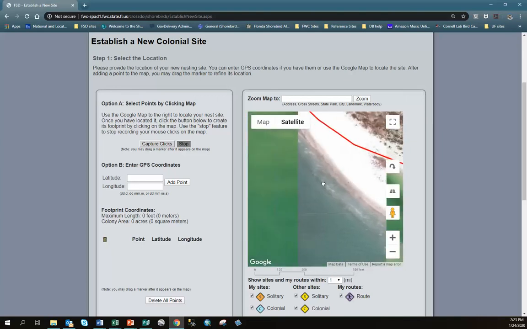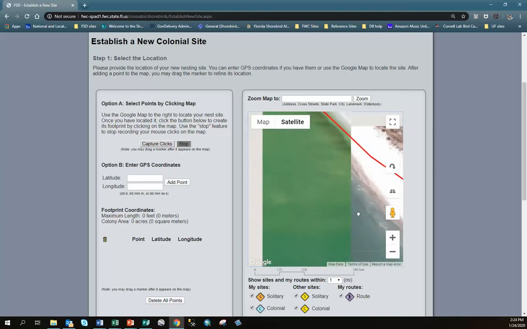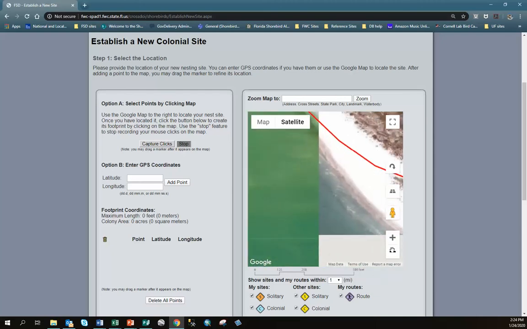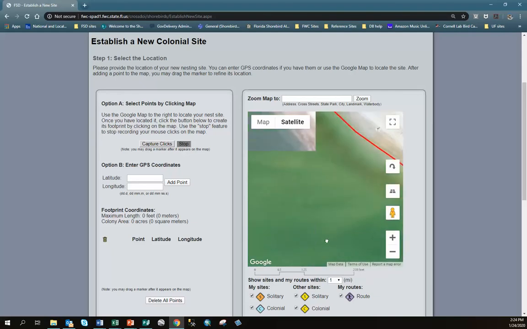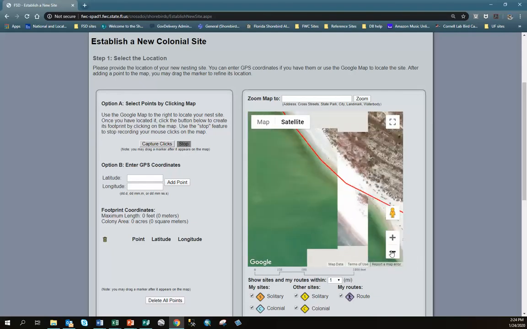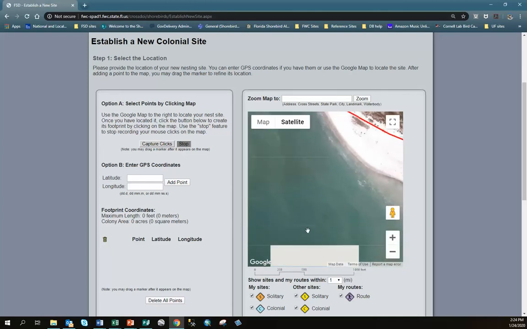One thing I'd like to point out is that when you zoom in to a certain extent, you'll notice that things look a little different, and you can see a watermark when you zoom in that says 2017, meaning the imagery is a little bit older than if you go, say, two clicks out, where your imagery is from 2020.